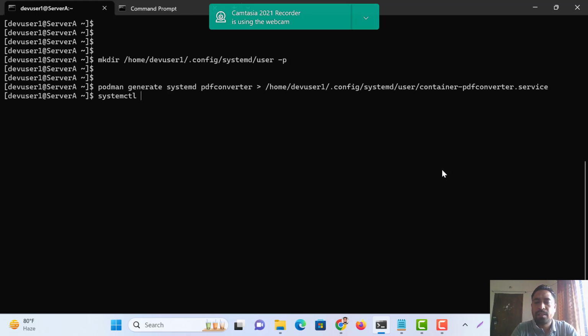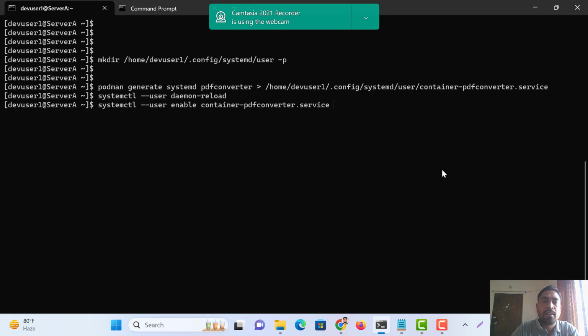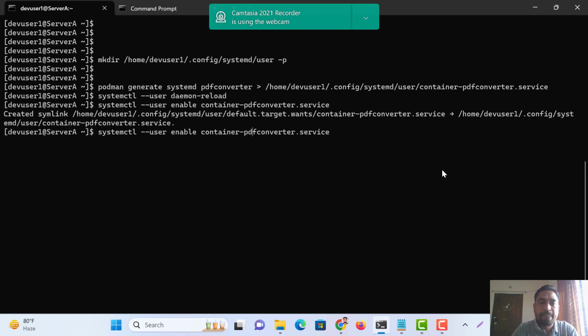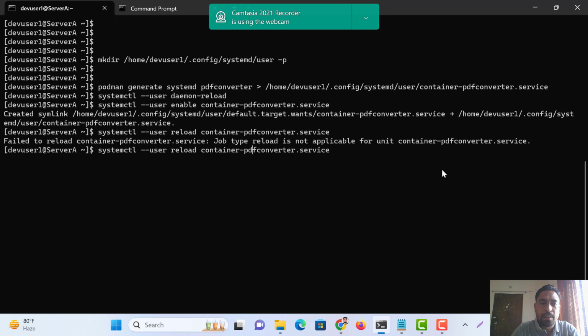systemctl --user daemon-reload. Daemon reload, now so systemctl --user enable. Our user enable is done. Reload. Now service started.